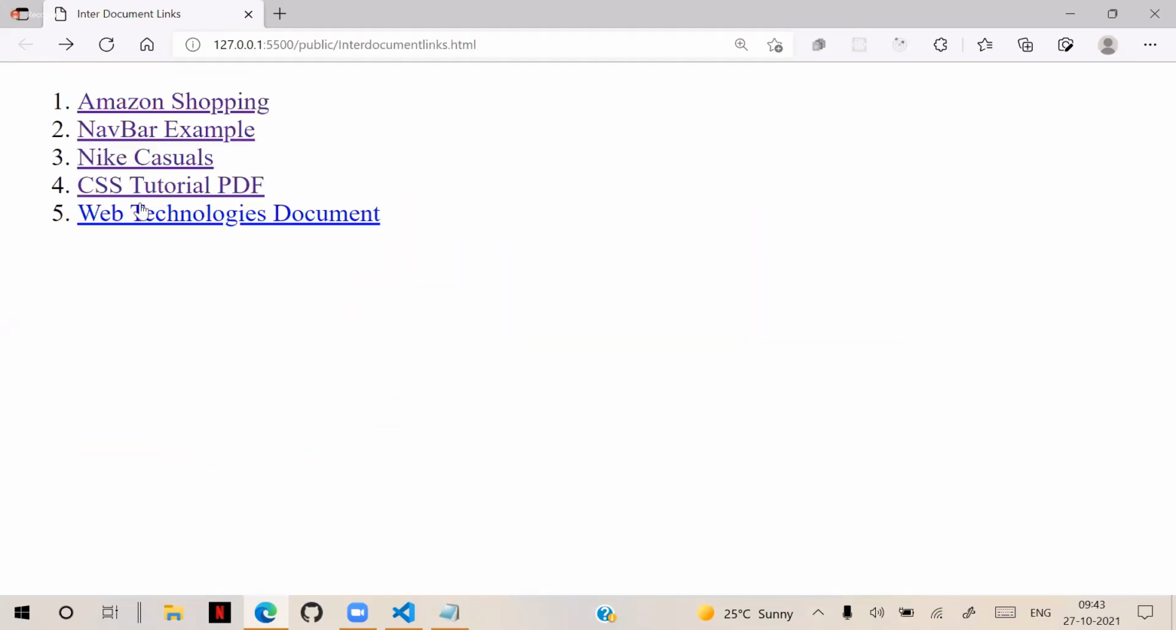For the next one, we linked a PDF document. Can browser open PDF documents? May or may not. Some browsers don't have a plugin. Plugin means a special software additionally required to handle certain types of documents.